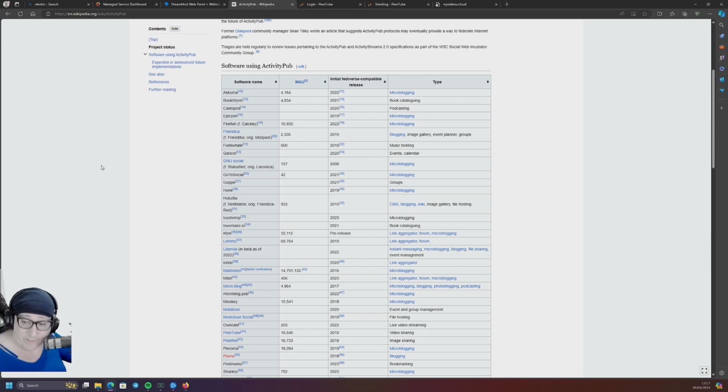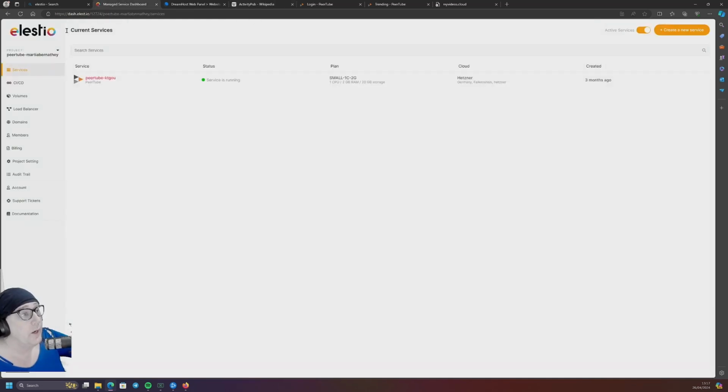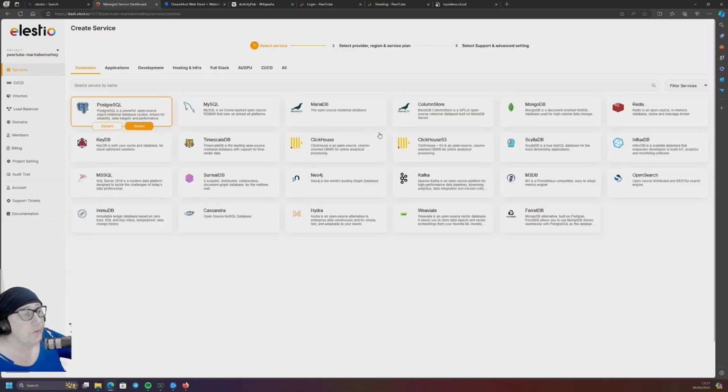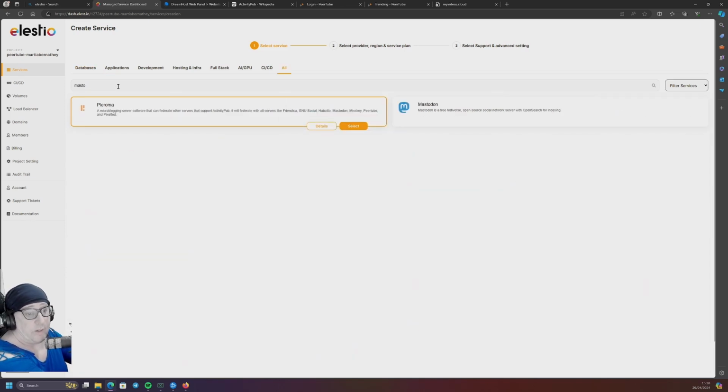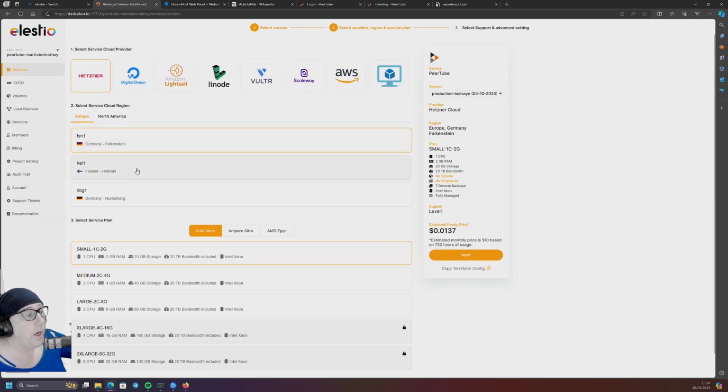Well, if you don't like the constraints of being the product, if you don't want to be the product, then host it yourself. Go over and sign up for an account for Alestio. And then what we're going to do is we're going to create a service. Just go in here, type in, you can either type in Mastodon, which is the second one there, or what we're going to do is Peertube, but it's exactly the same way. So we're going to Peertube. We'll click on that, select it. I usually just use the defaults. It's a small 1 core, 2 gigabyte, 20 gigabytes of storage, 20 gigabytes bandwidth included. So we just go next.